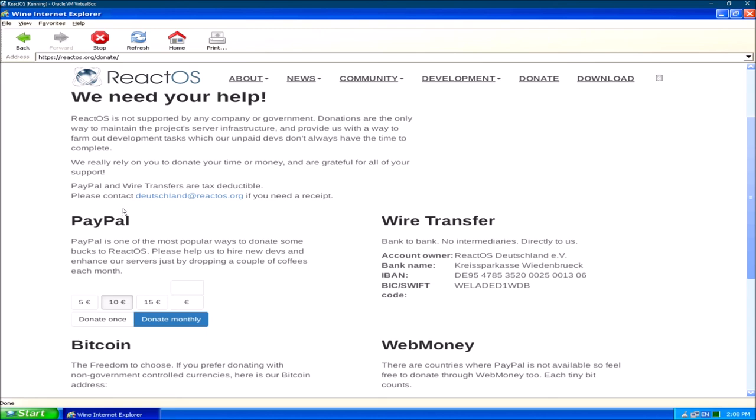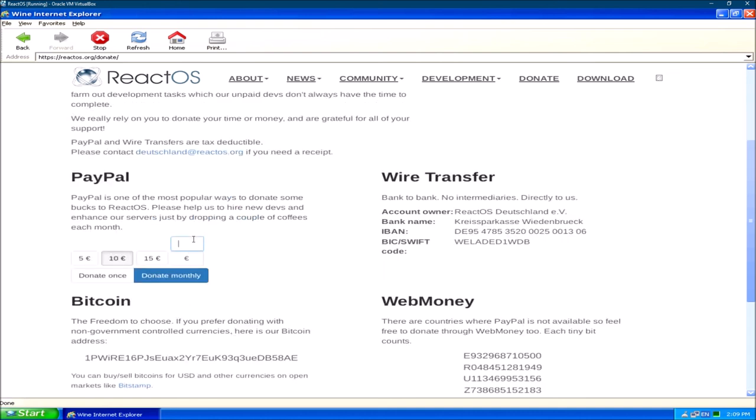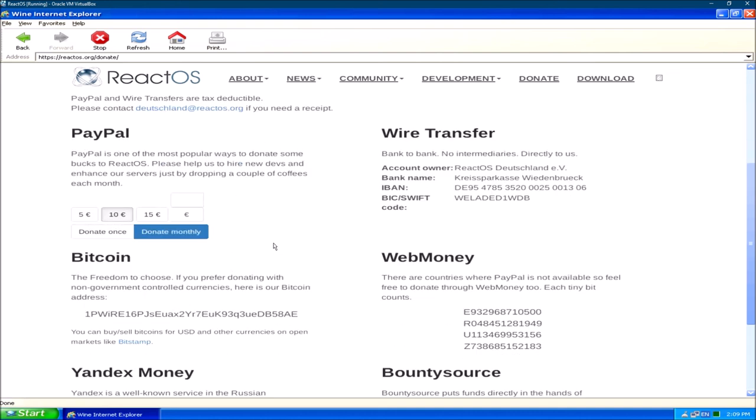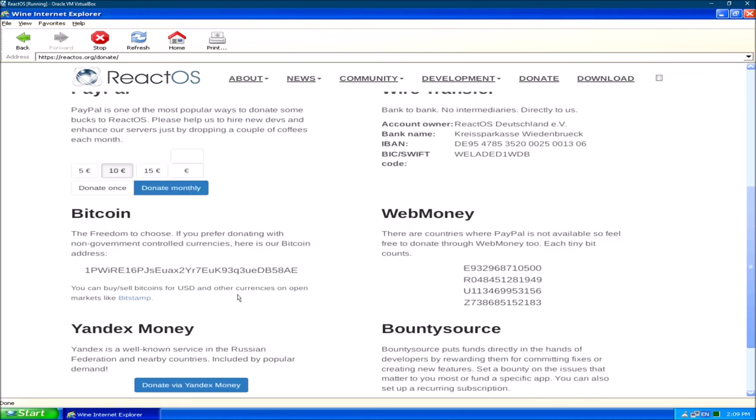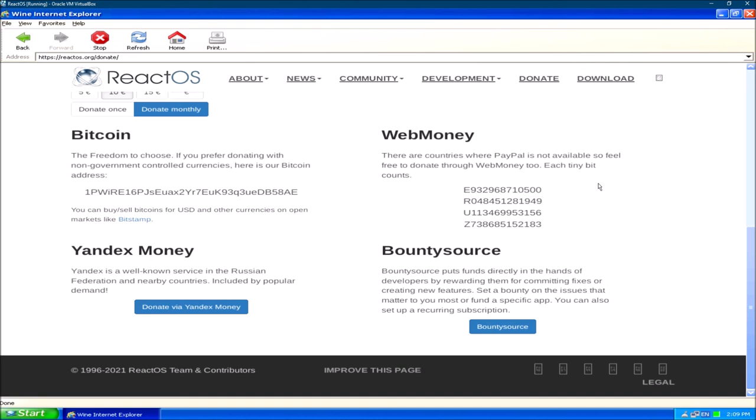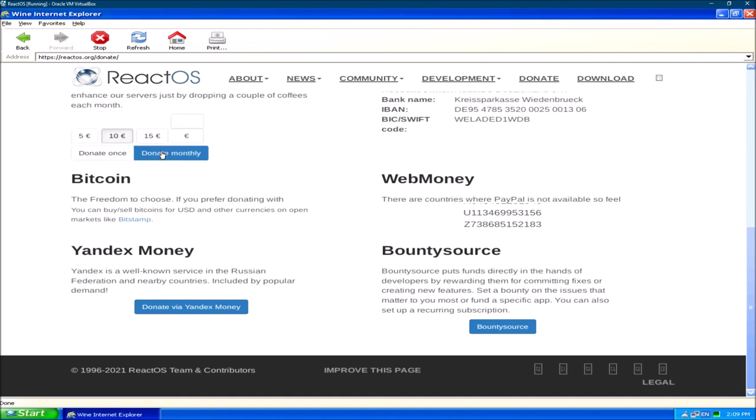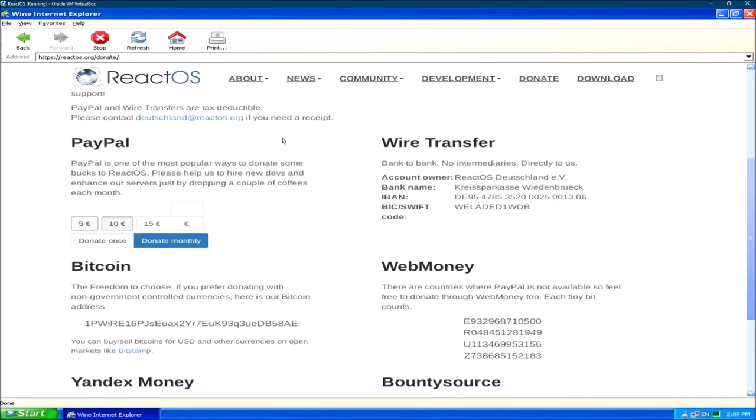I think it's somewhere in Europe or something, or I don't know what that is. But you can donate once, you can donate monthly if you want, or enter any amount. But yeah, they have a wire transfer. Yandex money, I don't know what that is. Bounty source, I don't know. Web money, I don't know what that is either. Each tiny bit counts. I donated like, I think, 5 or whatever, so.